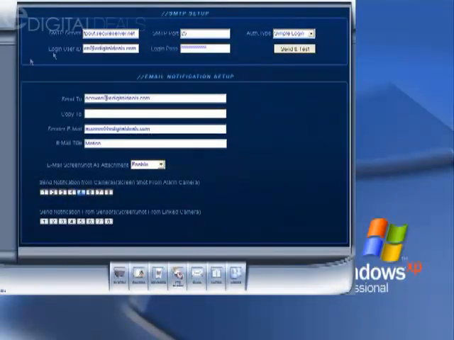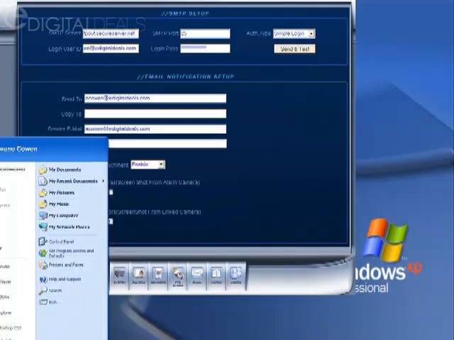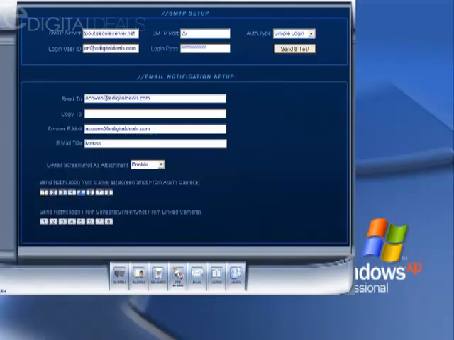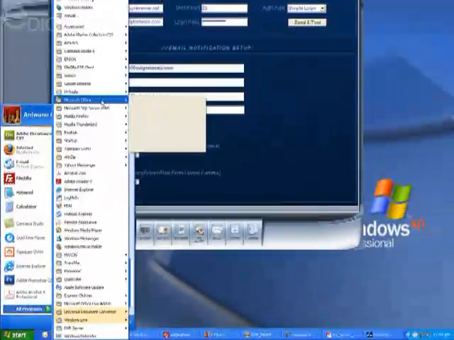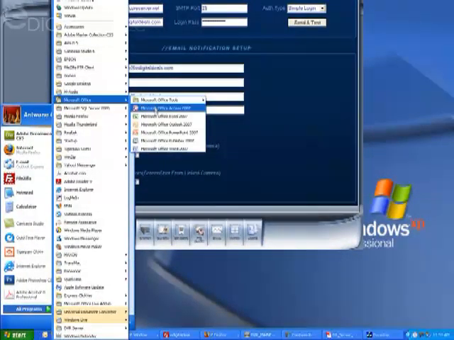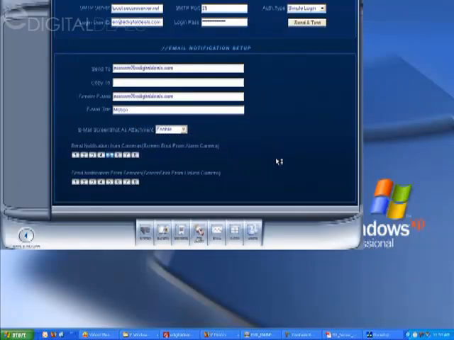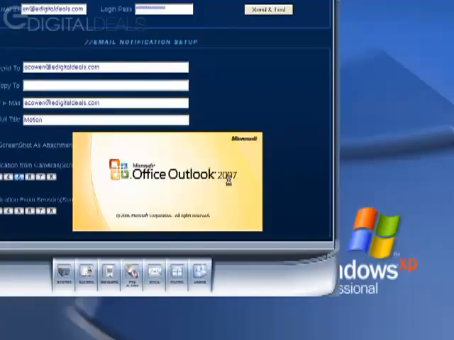Just make sure you fill in all of these fields, all this information, and then click send and test, and then check your email client to see if you received an email. And if you receive the email, it means everything's been set up properly. Outlook is going to be a little bit different. Let me go ahead and launch that. And I'll show you where to pull the information from in Outlook.